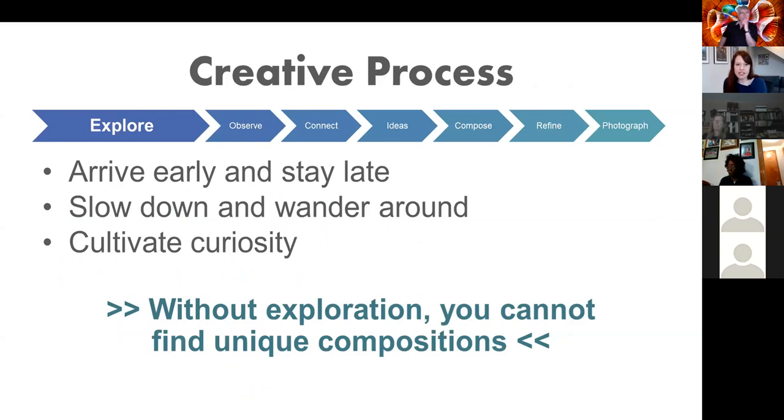So the first step in my creative process is actual physical and visual exploration. I always think of this as being curious about what's over the next hill or around the next bend. I arrive early and I stay late. I think of my photographic style as slowing down and wandering around, because I physically wander around a lot and I'm curious about what I'm seeing in front of me. And I feel like without exploration, it's really hard to find unique compositions and subjects. With exploration comes opportunities.